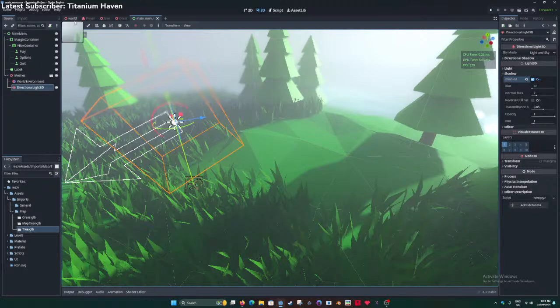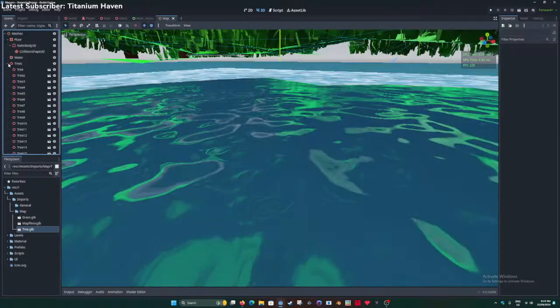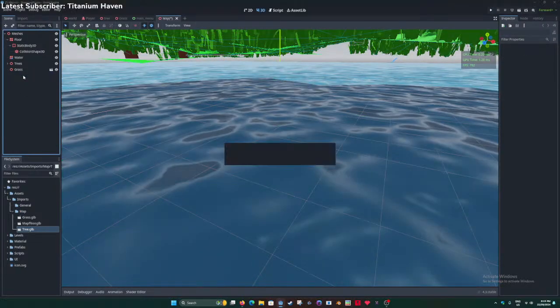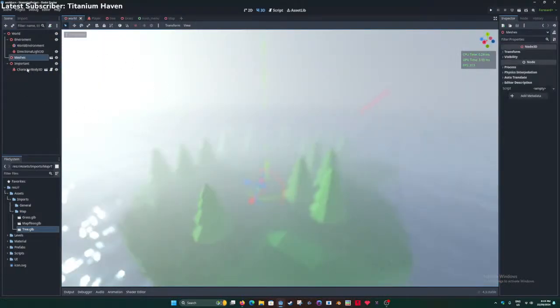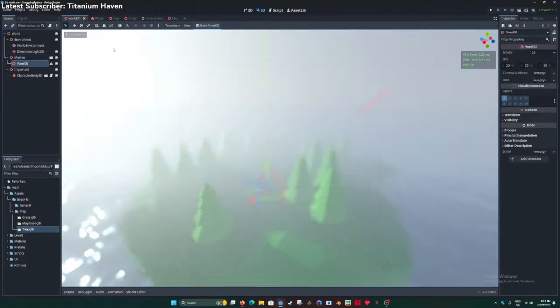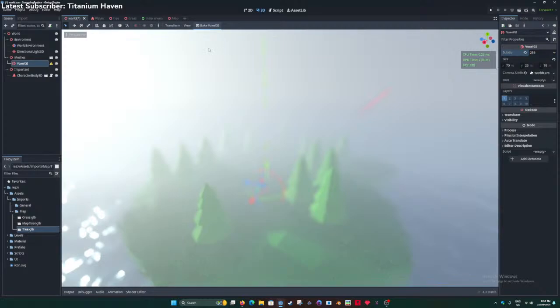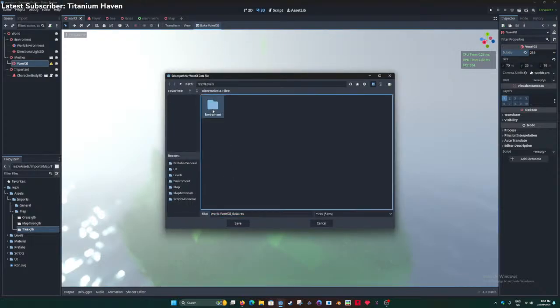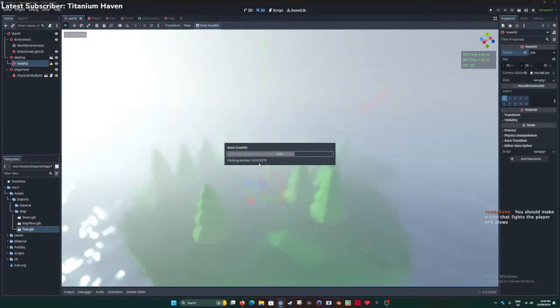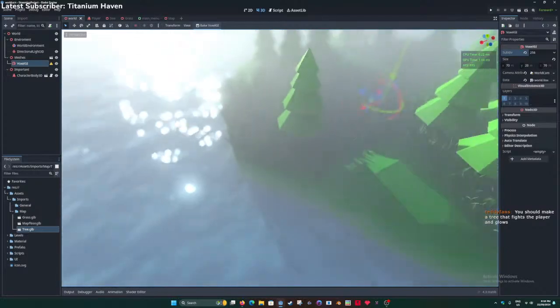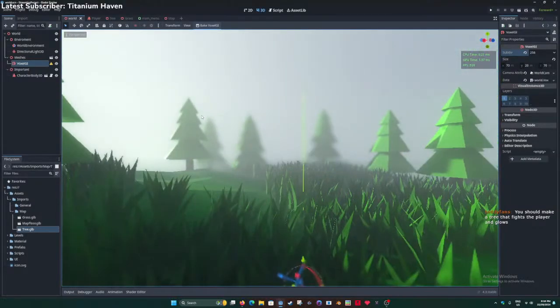Okay. And I think it took the... Did it? Wait. It took the voxel GI with it, which is not preferred. I'd like to keep the voxel GI here. Like a 70. Camera attributes, this. 256. Environment, save, overwrite. Bam. Look at that. Beautiful.